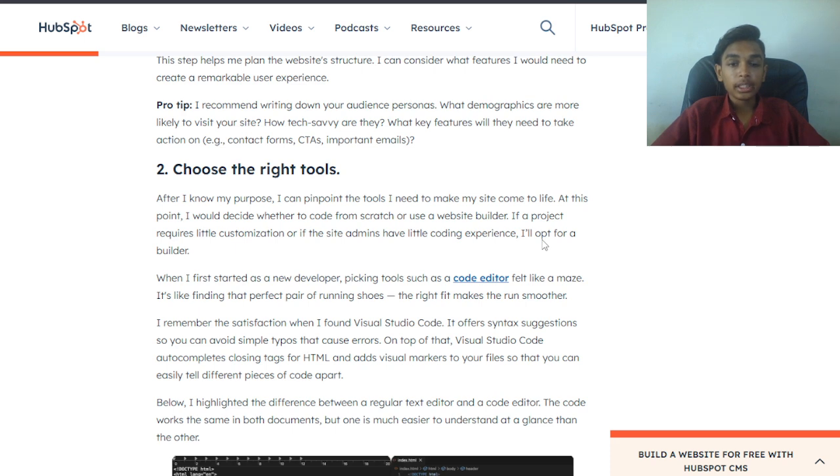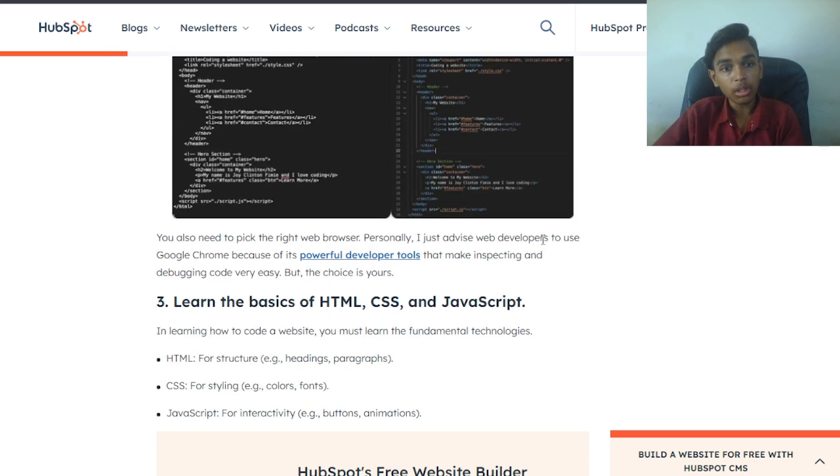Below I highlight the difference between a regular text editor and a code editor. The code is the same in both documents, but one is much easier to understand at a glance than the other. You also need to pick the right web browser. I advise web developers to use Google Chrome because of its powerful developer tools that make inspecting and debugging code very easy, but the choice is yours.